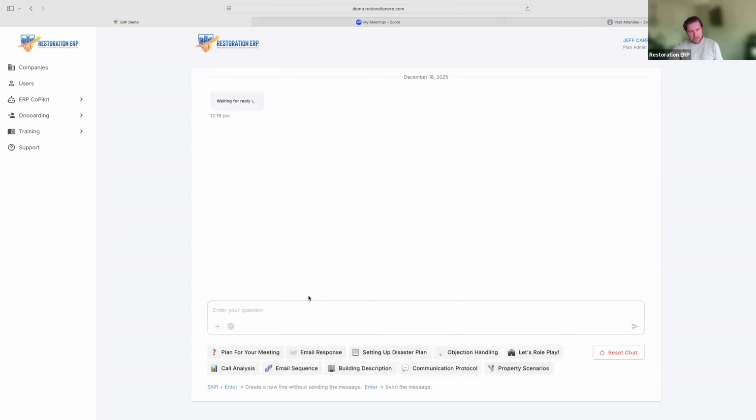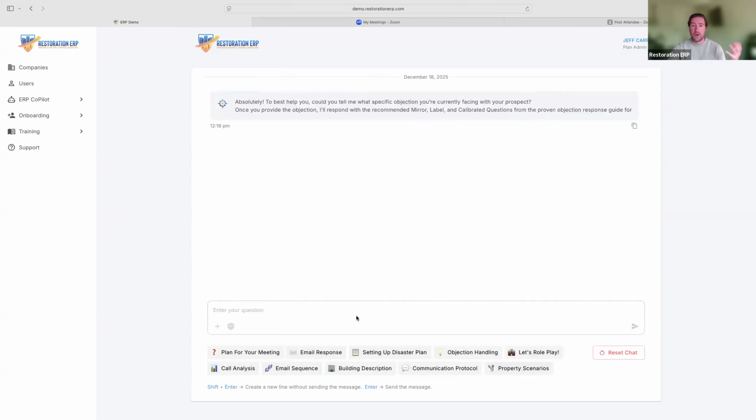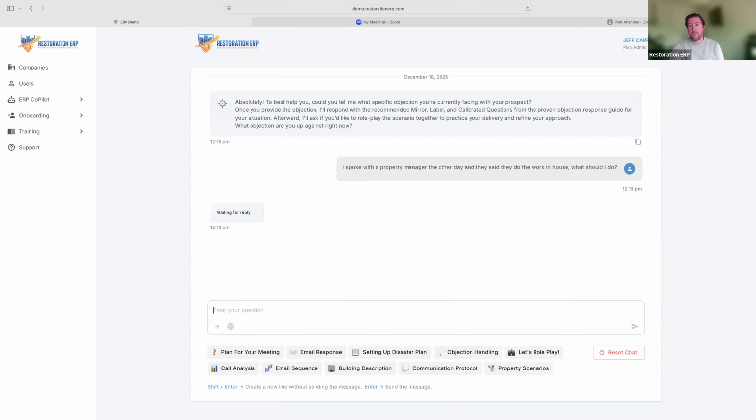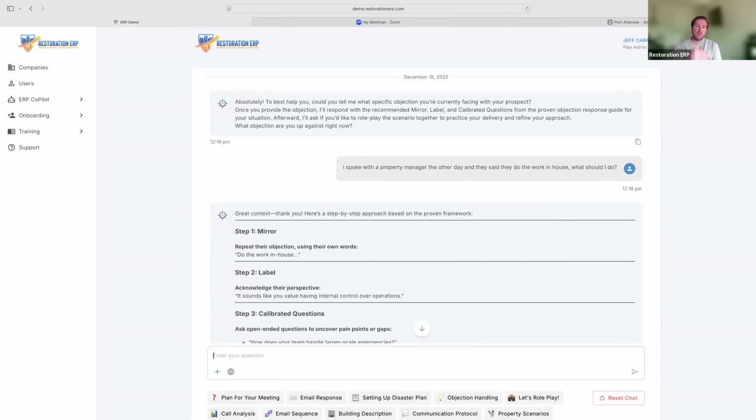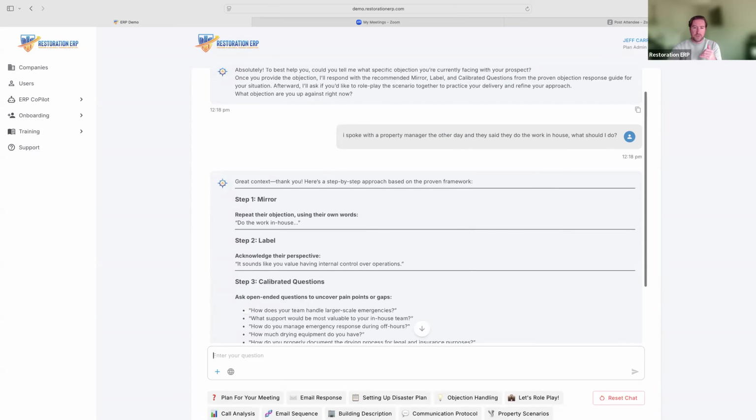For example, I like to use this example with, let's say we're overcoming an objection. We want to know how to navigate and talk to our property managers. I'm going to use this as an example. I spoke with a property manager the other day, and they said they do the work in-house. What should I do? Now, this is a pretty vague question, right? Property manager said they do the work in-house. What should I do? And so we teach this on a mirror labeling calibrated question. So you're going to get a hyper specific response.